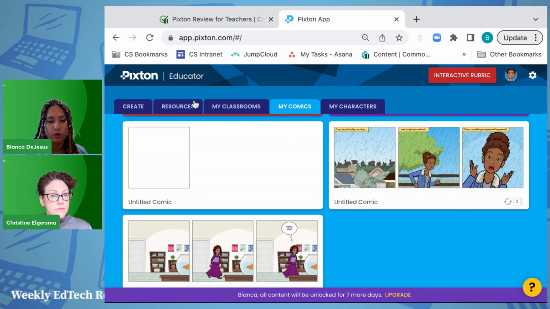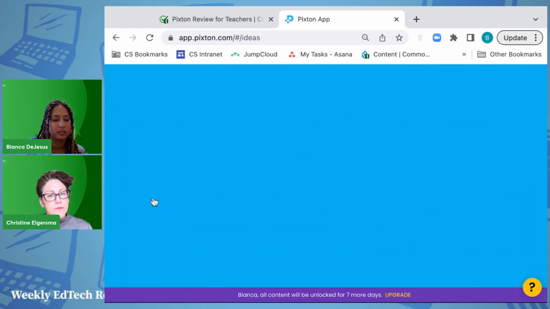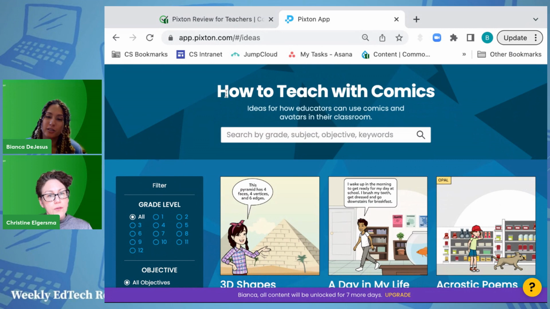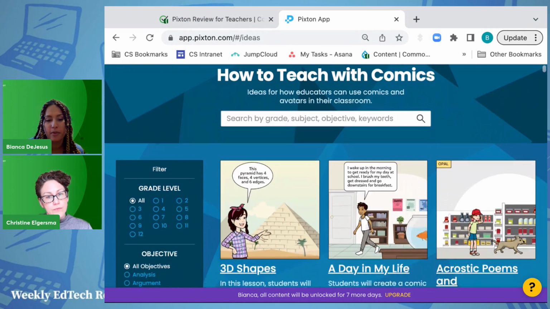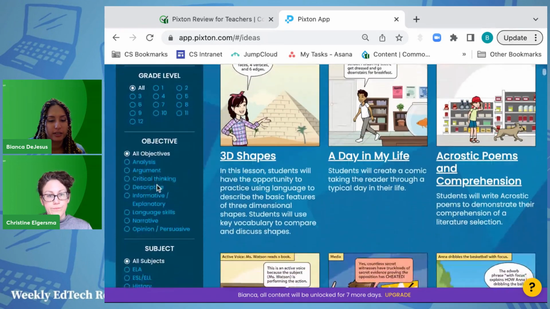So you have resources here. I think this is my favorite part of the whole site: lesson ideas, where it explains to teachers. I know some people are hesitant to teach with comics or don't see the inherent value in them, but this is one way to explain all of the different options you have for teaching with comics. So you can select your grade level, the objective, and subject.